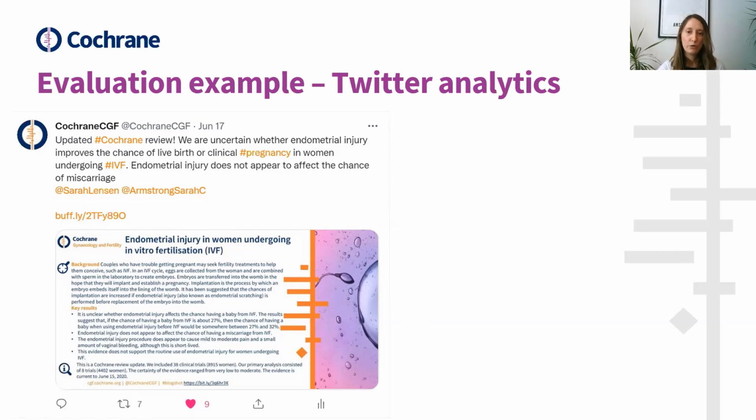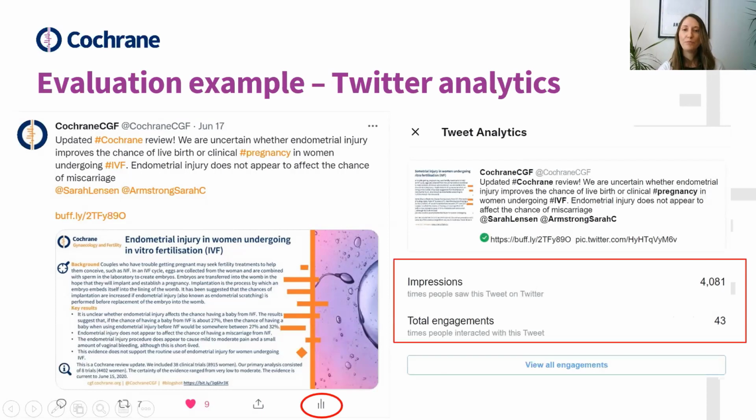If you're on Twitter and you click on this bar, you will see the simple tweet analytics per tweet, which is basically impressions, the times people saw your tweet on Twitter, and the engagements. In our evaluation plan, we said we want 2,000 people to have seen our tweet, and we have 4,000 impressions, which is pretty good. Let's say we have succeeded.